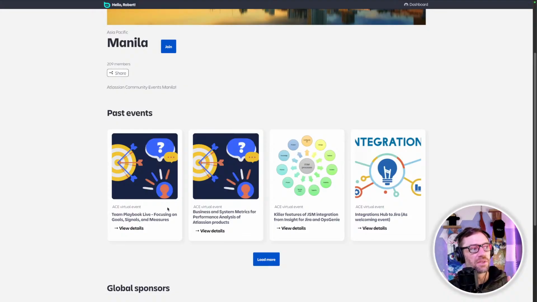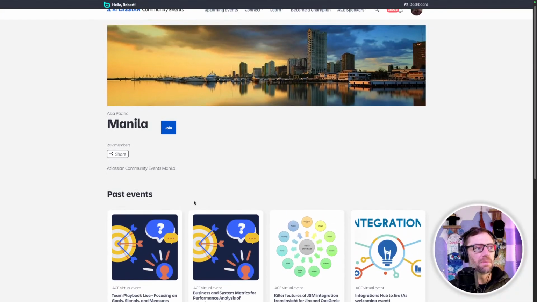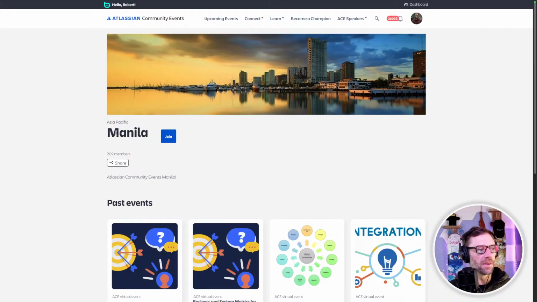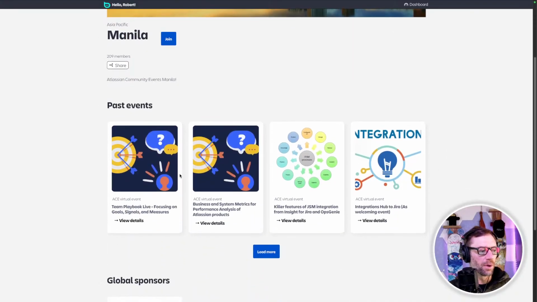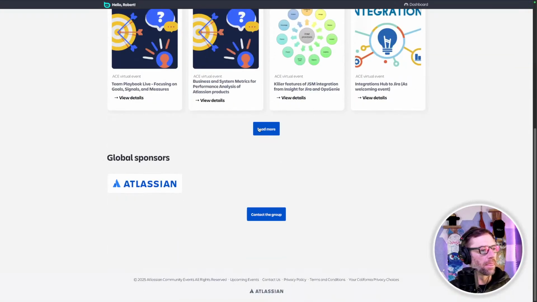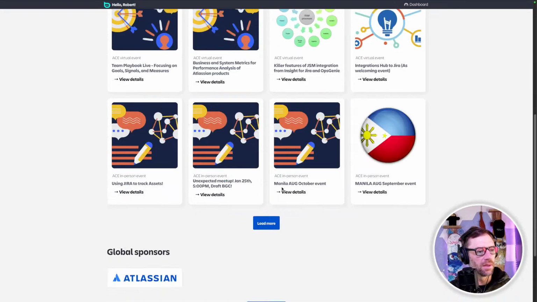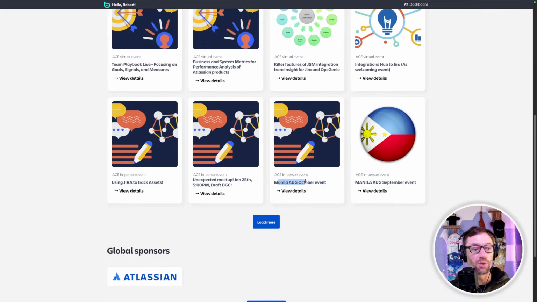And again, these events aren't scheduled by Atlassian. They are scheduled by those champions. So people in Manila, in this case, who have said, hey, I want to host something about killer features of JSM. Oh, and I can load more. Here's an in-person event in October. I can go meet people, or September.